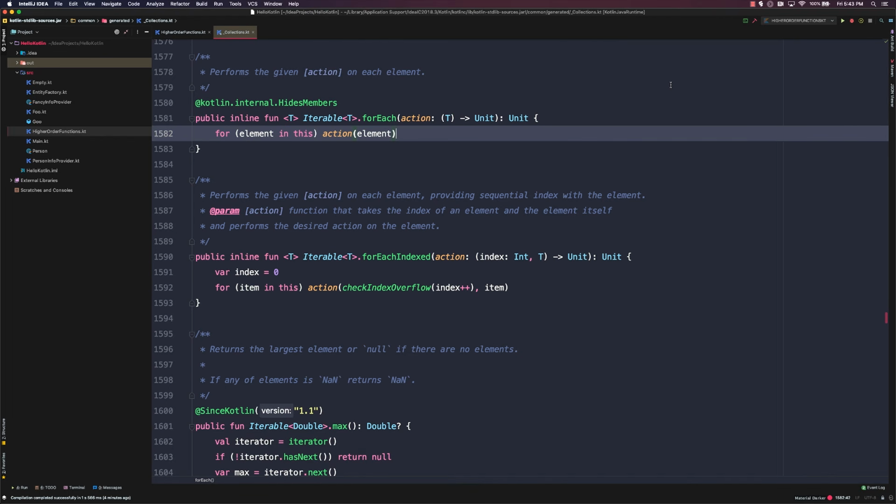So if we look at the implementation of forEach, we'll notice that this is actually an extension function as well as a higher order function. So forEach works on a generic iterable type and takes in a function parameter that takes in that generic type and returns unit. So this essentially allows us to iterate over each element in the collection and then call that action on it. And it doesn't have to return anything.